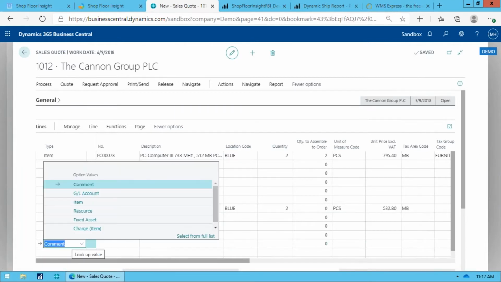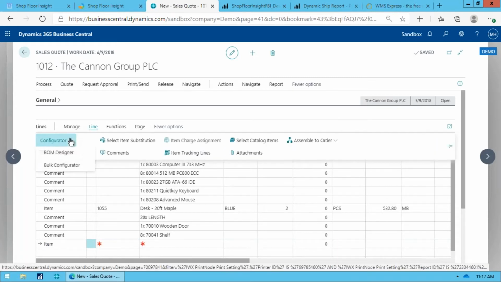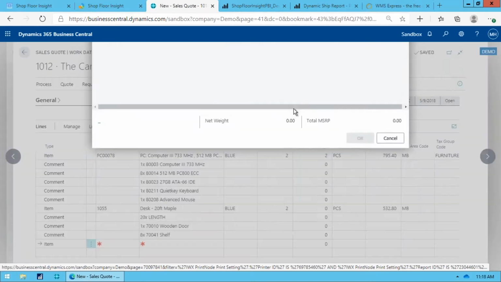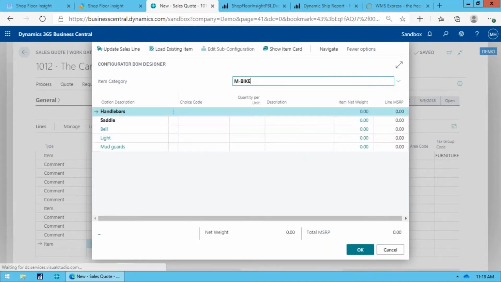All right, so that's basically it for the desk and computer I built here. Then they're thinking, you know what, I'm going to be standing around all day. I need to get some exercise, so I also want to add a bike to this order. So let's just do that. It's not going to be really any different, but I will show you a couple of things on the bike that are interesting. So I'm going to go in, and again, we're going to do the BOM designer, and I'm going to do the mountain bike.